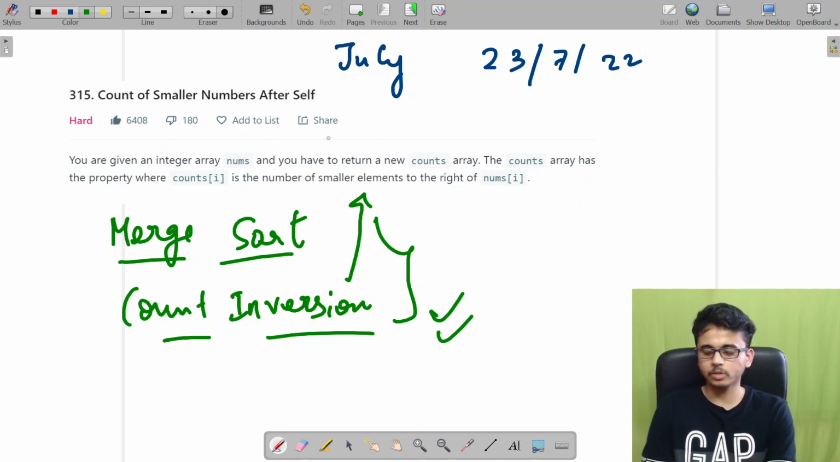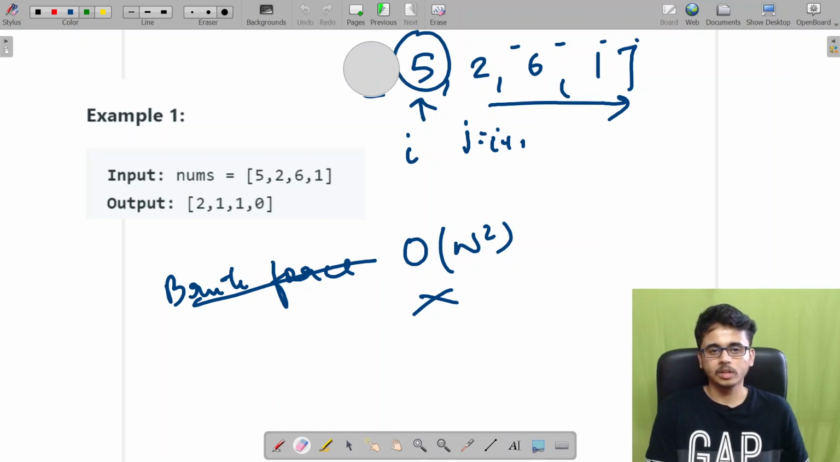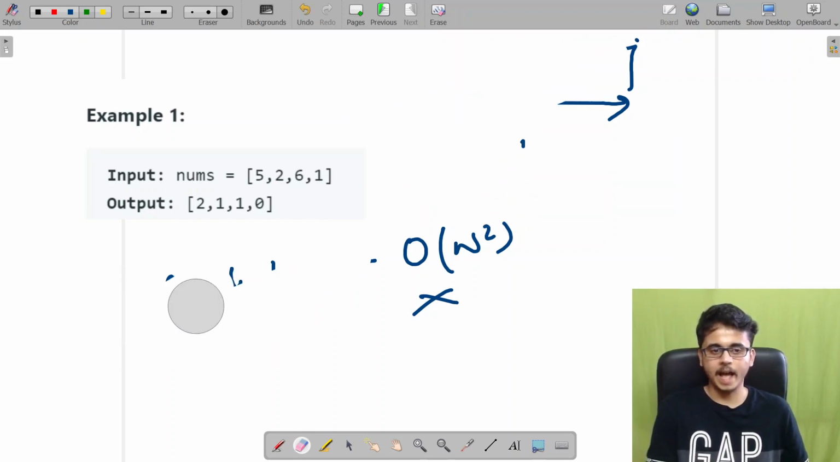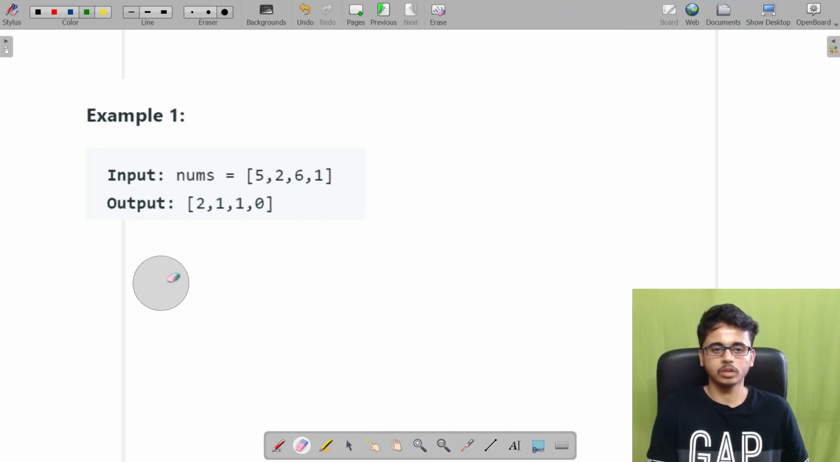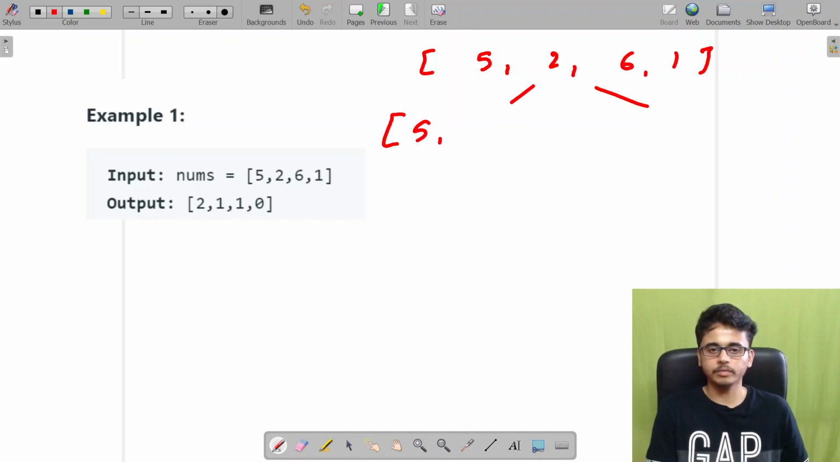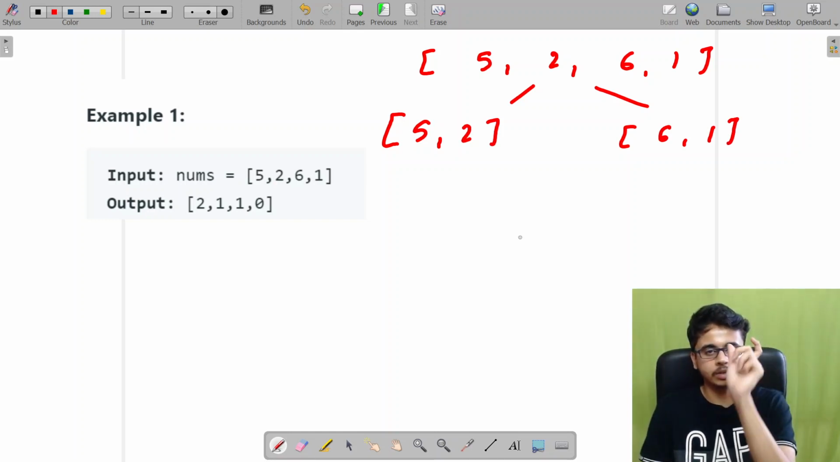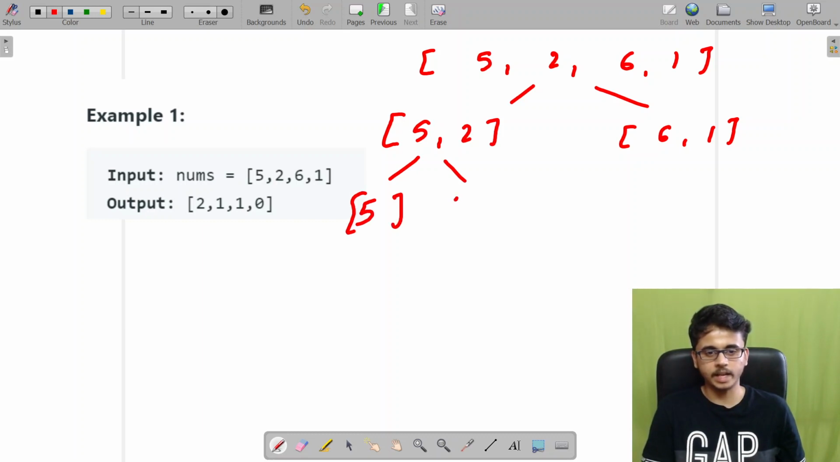So how do we actually use the merge sort technique over here? Let us understand what exactly happens in merge sort to convince ourselves that we can use it. In merge sort, if we are given this array, we'll split this into two arrays, 5, 2 and 6, 1. Merge sort is divide and conquer. We'll keep dividing the arrays until only one element remains, because when only one element is in an array, that is sorted already. So now this also will divide further. We'll have this as one array and this as another array, similarly for this.